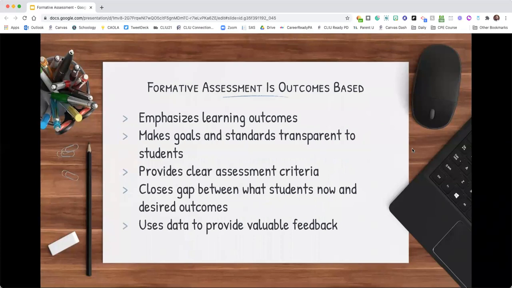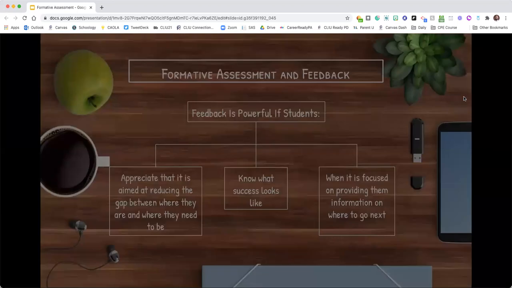It is outcomes-based, so it emphasizes learning outcomes, makes goals and standards transparent to students, provides clear assessment criteria, closes the gap between what students know and their desired outcomes, and then uses data to provide valuable feedback. So you can always point back to data if you're keeping track of these formative assessments, but you do not have to keep track of all data. You can just take the pulse of your room and move forward depending on how well your students are doing.